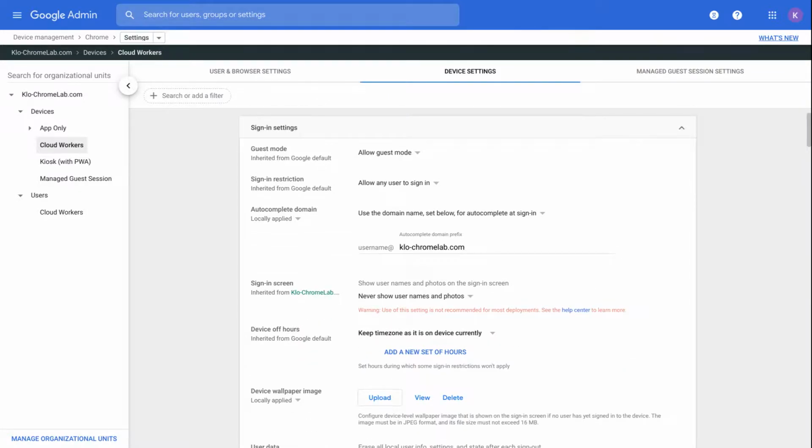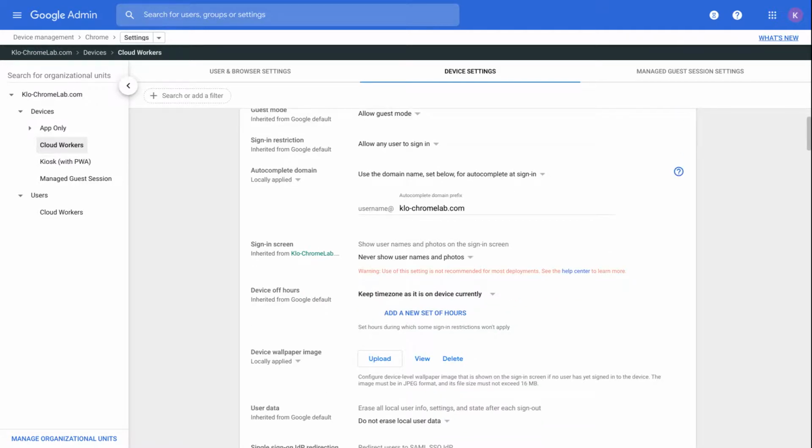About the sign-in setting section, the guest mode allows you to use a Chromebook as a guest without the company user policy in place. This mode is similar to the incognito mode supported by the Chrome browser. Next, two important features. Sign-in restriction allows you to prevent users from signing in using their personal Gmail account, for instance. With autocomplete domain, the other, you can restrict sign-in to only accounts at your domain. So this is a great feature.